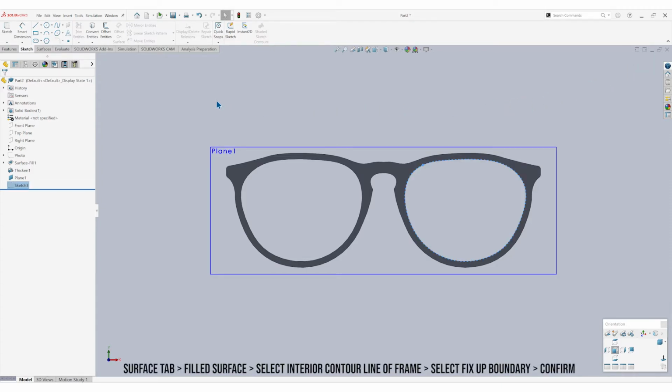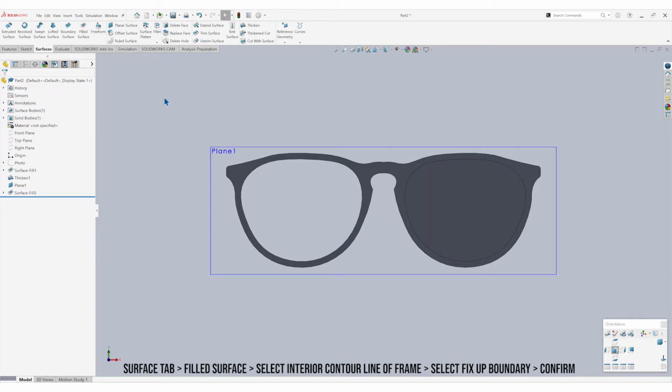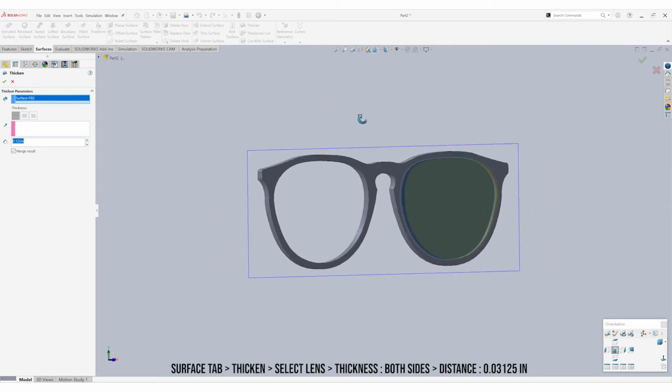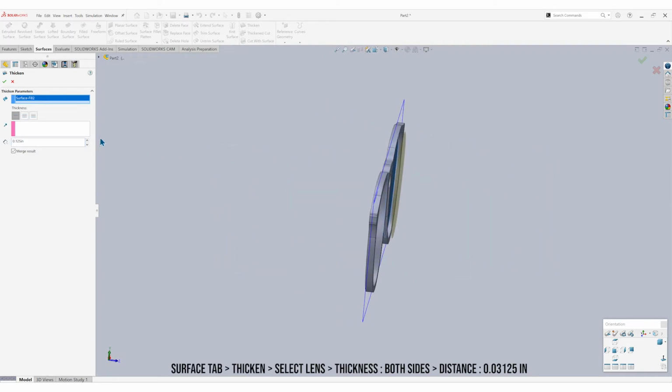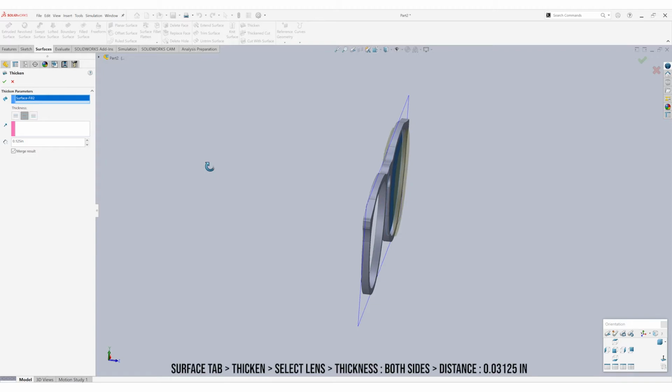Select the Surface tab and then select Filled Surface. Select that interior contour line of the frame, select to fix up the boundary and confirm. Next, select the Surface tab, select Thicken, select the lens, set the thickness to both sides, and set the distance to 0.03125 inches. Deselect Merge Result and then confirm.